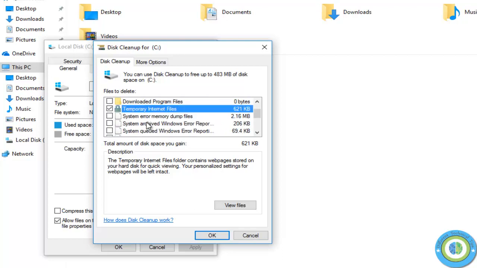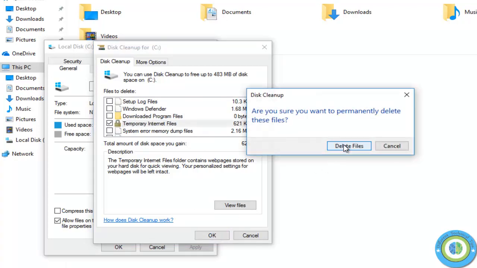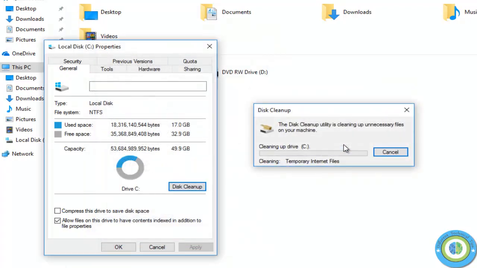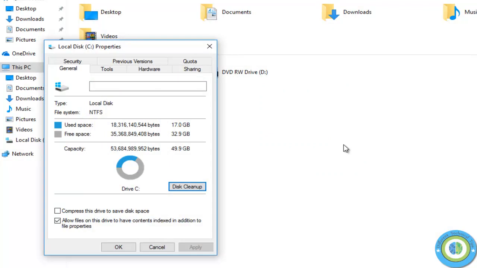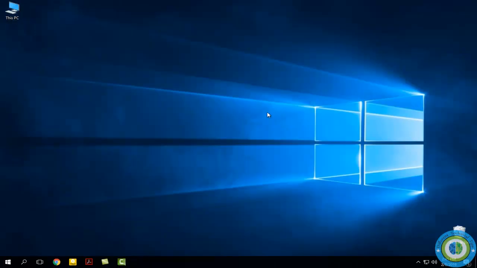So click on Temporary Internet Files and OK. It will ask you to delete the files. Just click Yes and it will delete all the temporary internet files. And again, this was our method 4, and now go to our method 5. That is our next method, and here it goes.